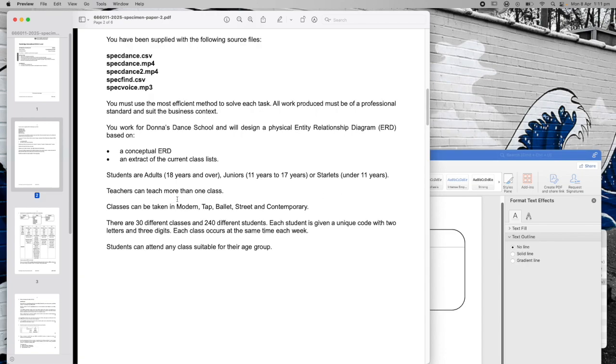Must be professional. Teachers can be one or more classes. Classes can be taken. There are 30 different terms. Each student is given a unique code with 2 letters and 3 digits. Each class occurs in the same time each week.